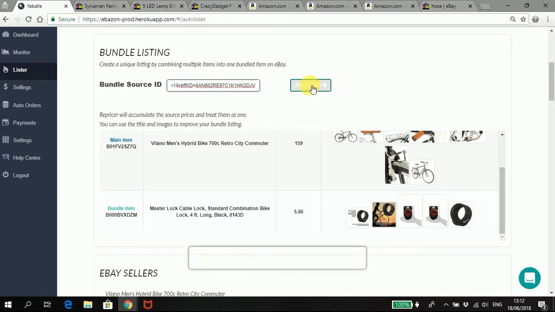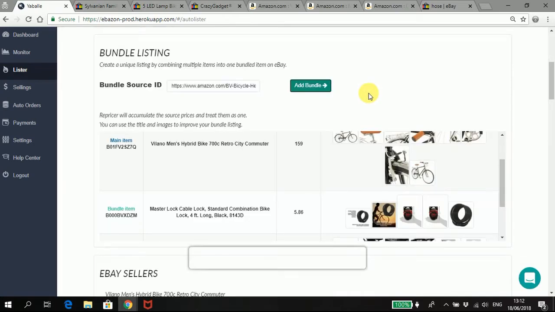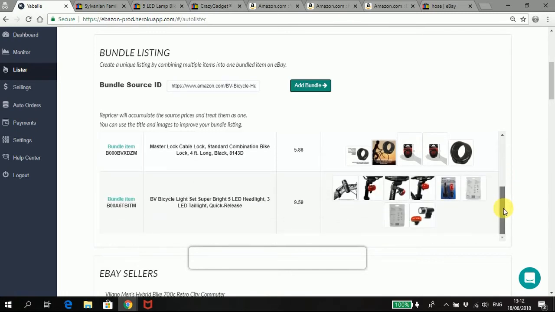and I press add bundle. I can combine up to 10 items together this way, but please remember that the technical side behind the scenes of this feature is that once one of the items is not in stock, the whole bundle item in your eBay account would be out of stock. So if you combine too many items together, then statistically the chance your item would be out of stock is bigger than if you combine just, say, 3 items or 2, or less than 10.